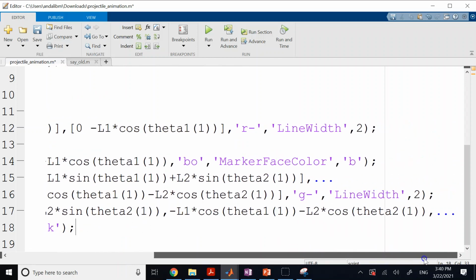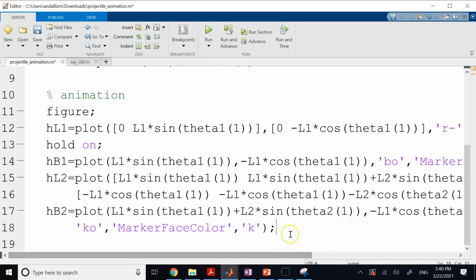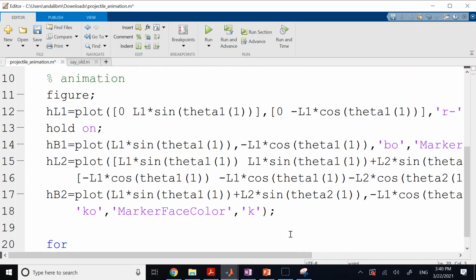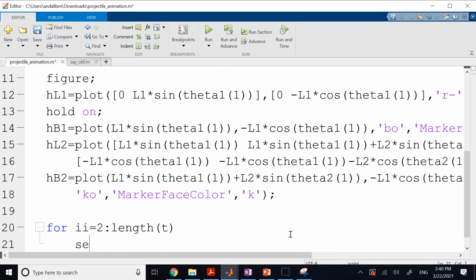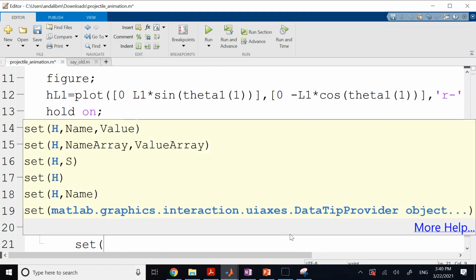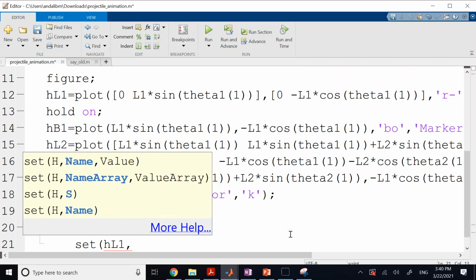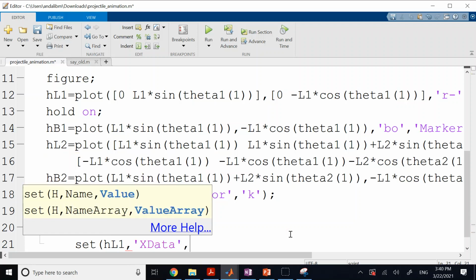If you fall behind, don't worry. This is going to be recorded in a video. You can practice it later. Now I go in a for loop and say for i equal to what? Length of t, keep updating each one of those data with what? With the new x and y data.